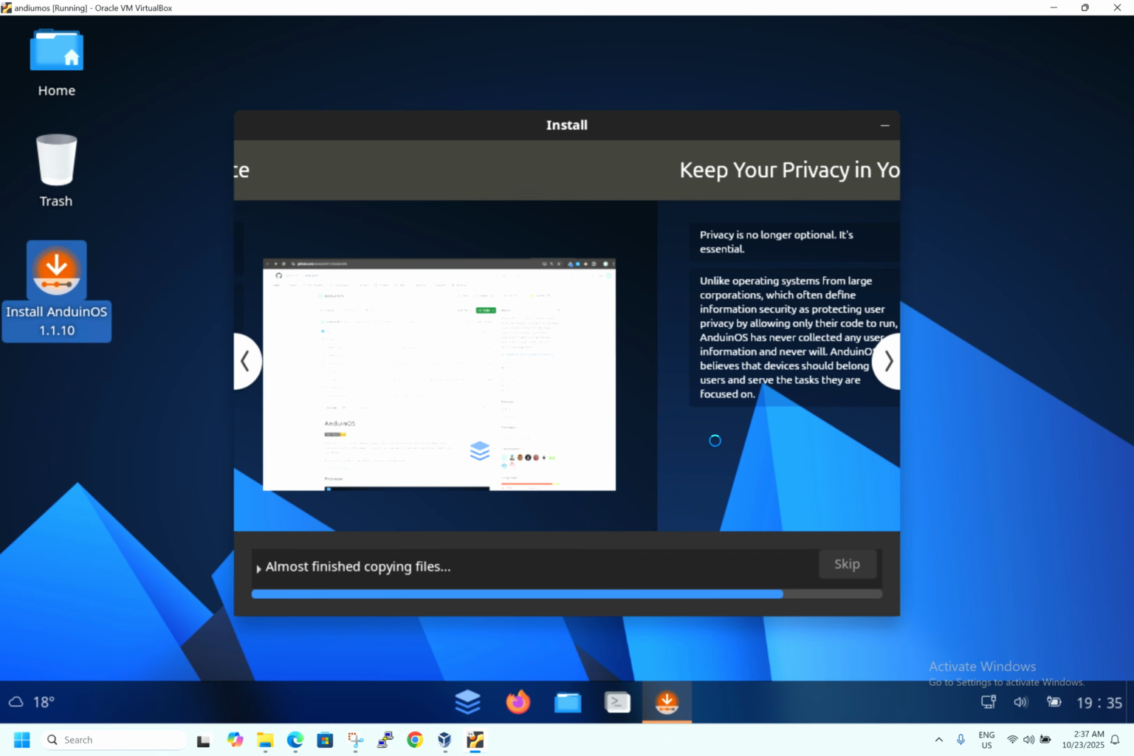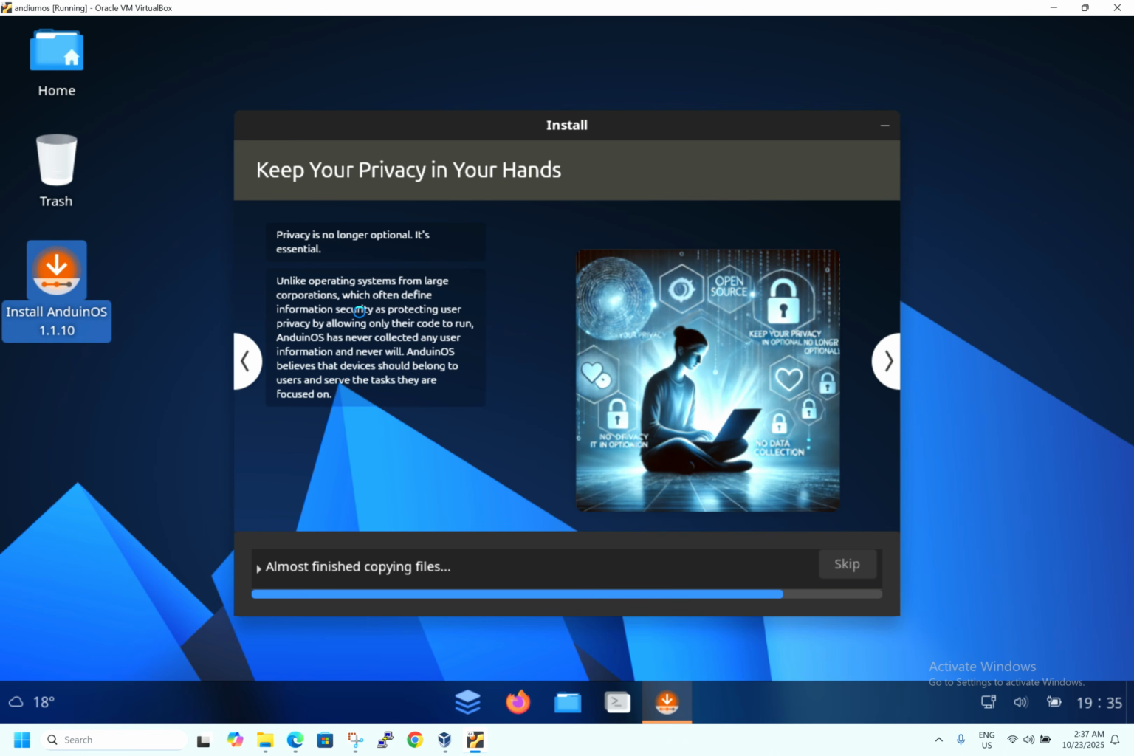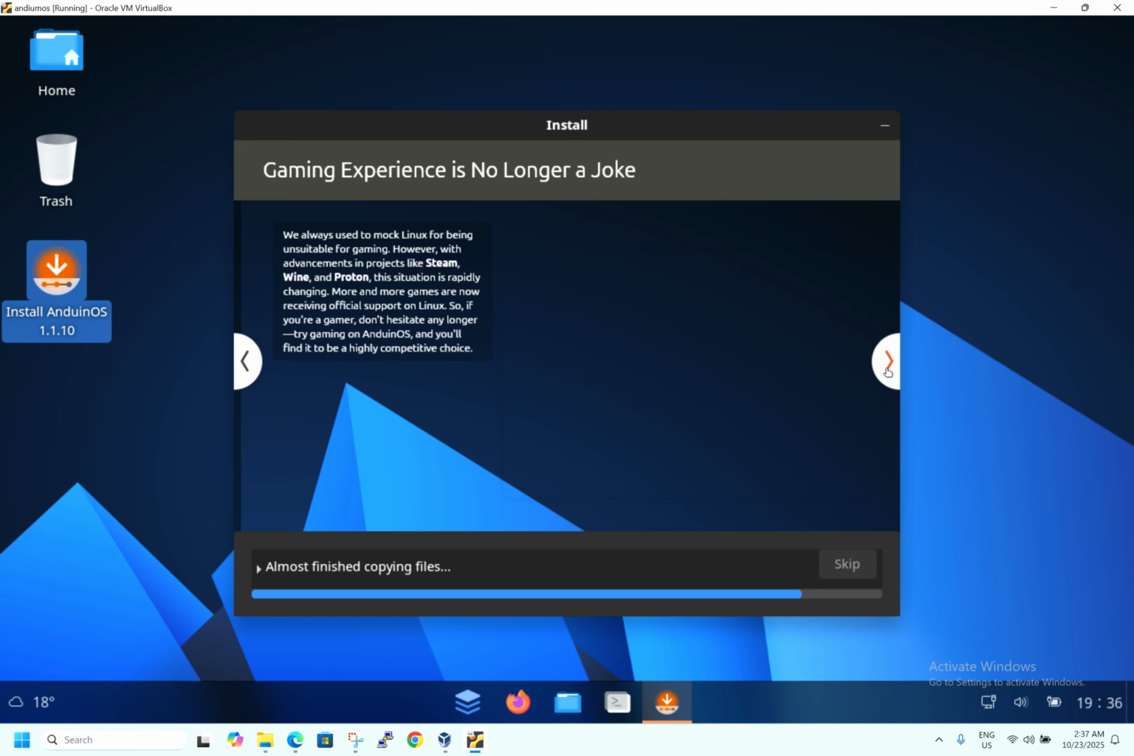So it's almost finishing copying files. As you can see here, privacy in your hands, keep your privacy. Unlike other operating systems from large corporations, which often define information security as protecting user privacy by allowing only their code to run, AnduinOS has never collected any user information and never will. AnduinOS believes that the device should belong to the user and serve the task they are focused on. They are very clear on their agenda.